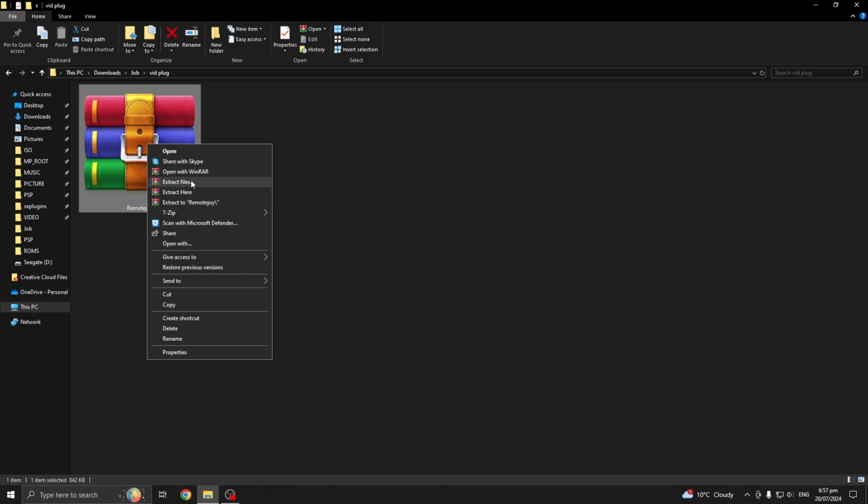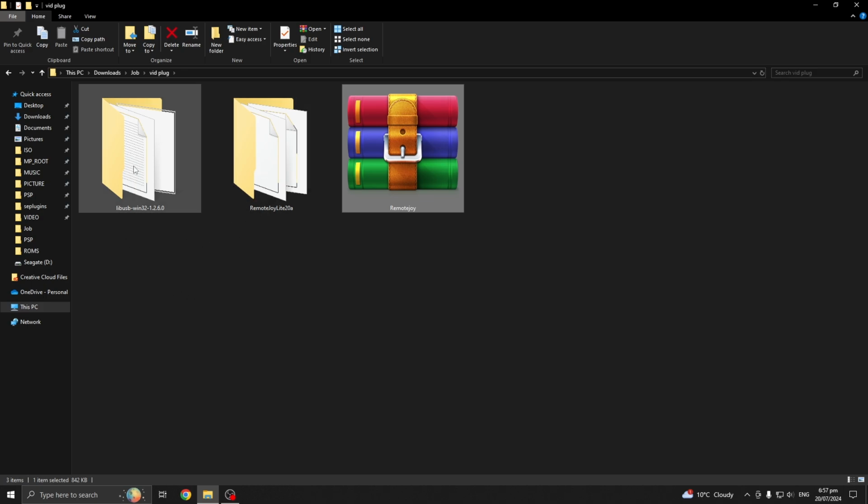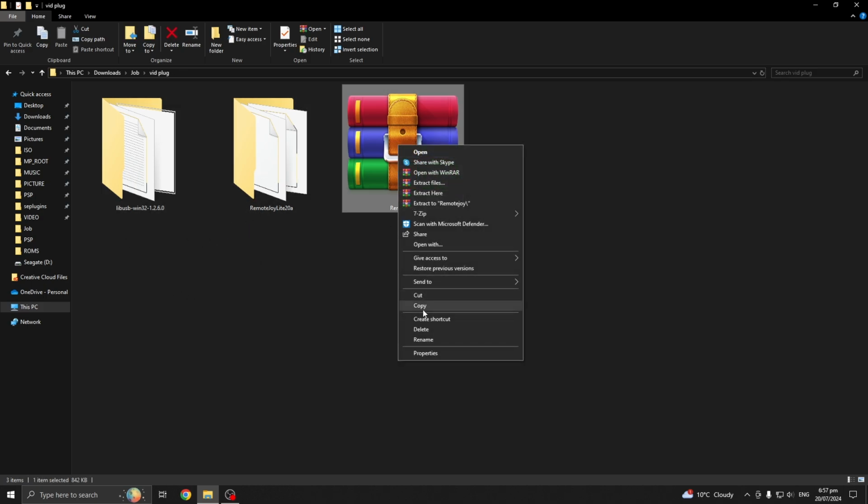Now you may need to install the WinRAR application to be able to do this, in which case I recommend searching for a tutorial. But for most of you, you should just be able to click extract. As you can see, we're going to be presented with these two folders. We now delete this file.